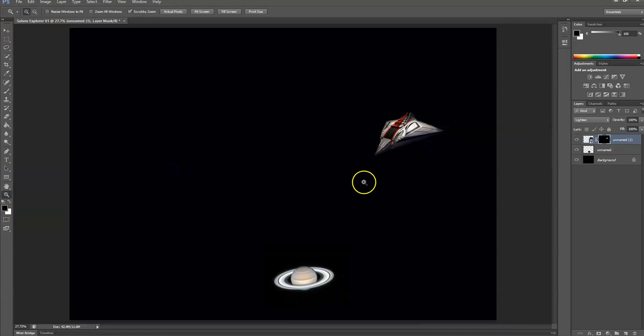So that's a nice way of being able to get rid of a background. You make your layer mask, you invert it by making sure you clicked in there and Control-I, and then you can use the paintbrush tool to reveal or hide different images.